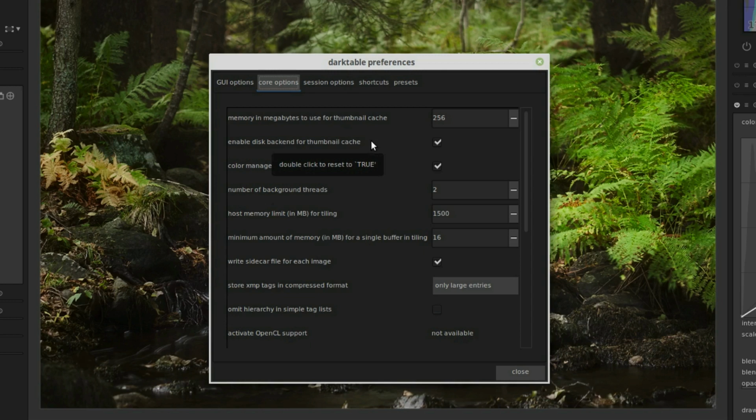Enable disk backend for thumbnail cache. If this option is checked, all generated thumbnails will be kept in a secondary cache file on disk. When a thumbnail has been dropped from the primary cache and is needed again, it will be read from this file instead of being regenerated. This is a lot faster, but if you have a large library of images, it may take quite a lot of disk space. The default is to have it on.